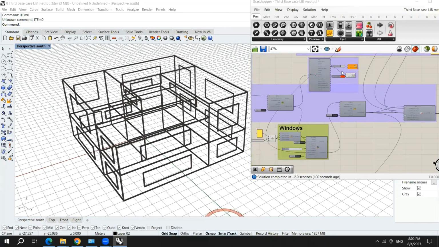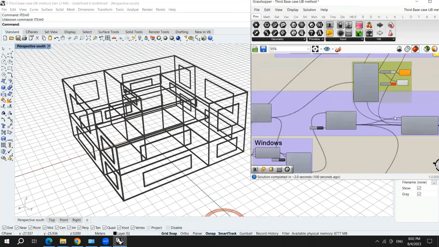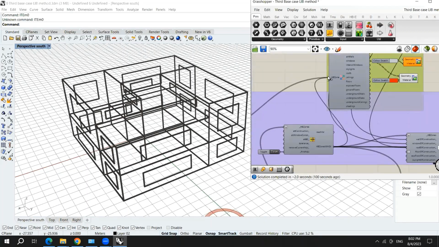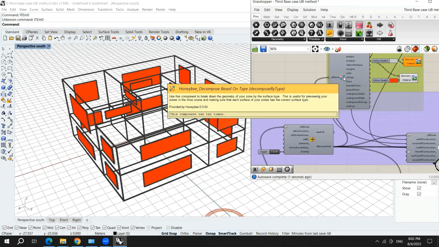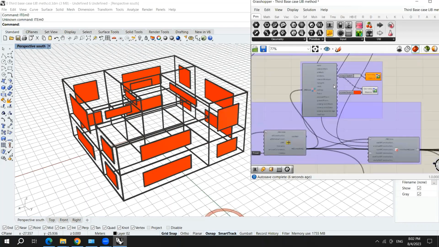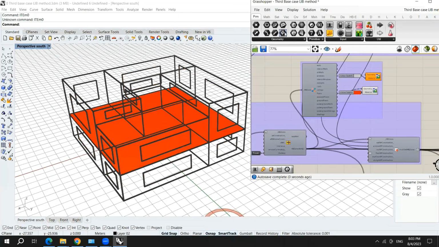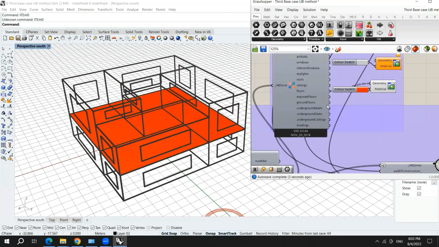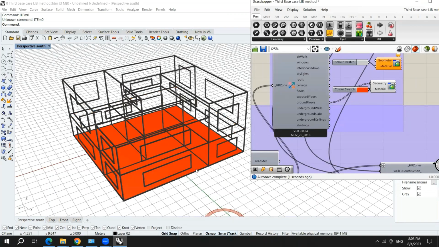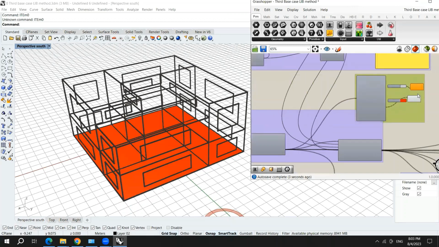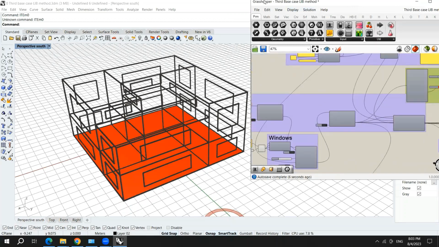And again, I will check by Honeybee decompose by. And now you can see that the window type is now clear, and the building is read well. Now here also you can check for the floors and for the ground floors, because this is a ground floor, the one at the bottom. And now we are sure that this model is read in a good way.